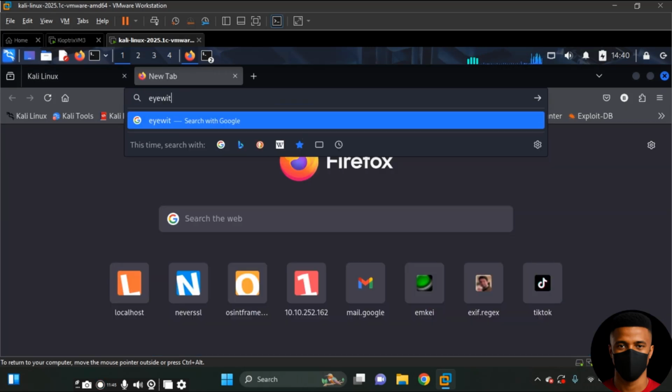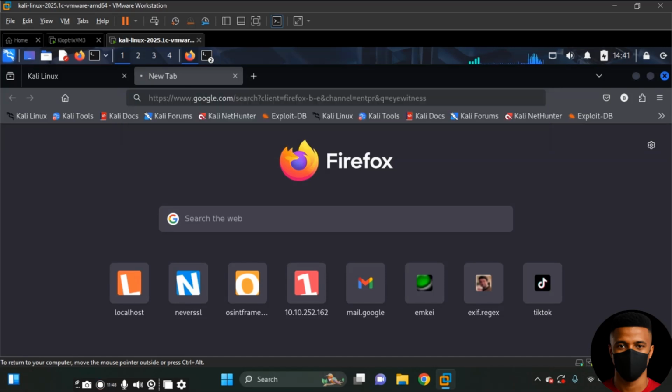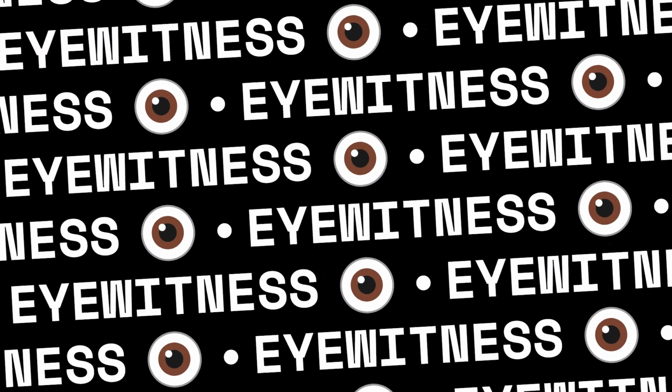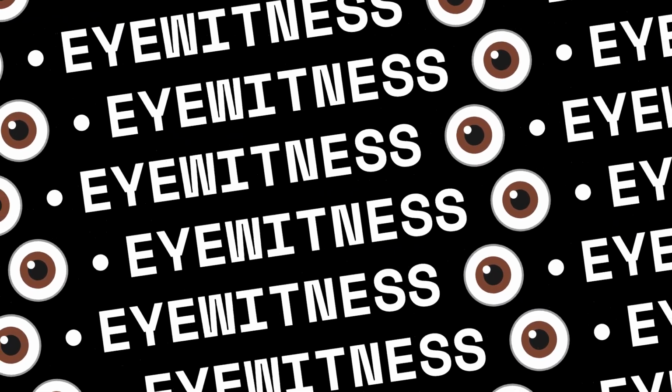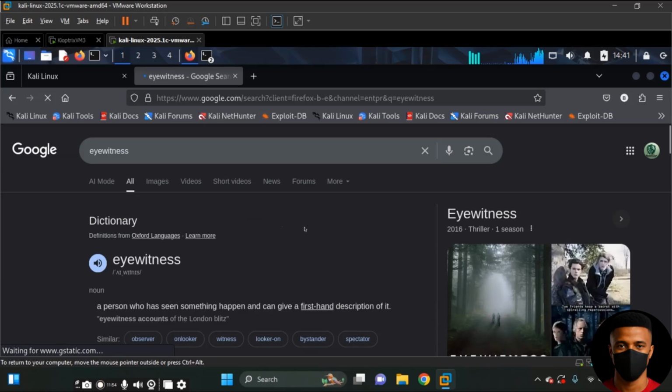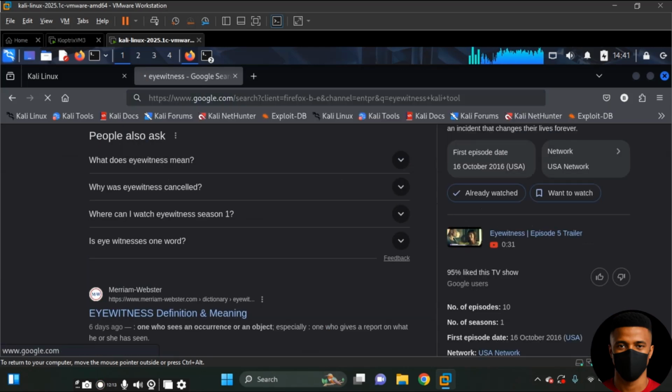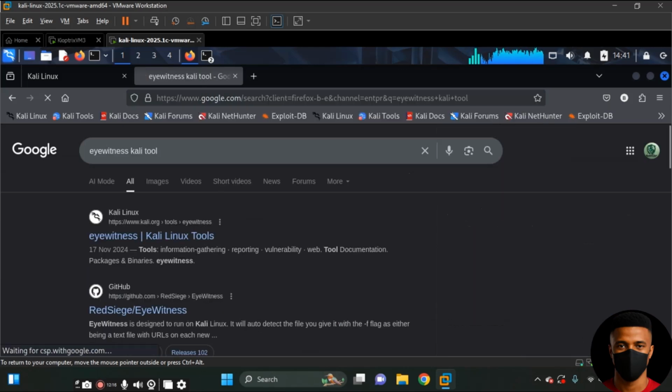So there is this particular tool they call EyeWitness. It has almost the same logo as Nmap.